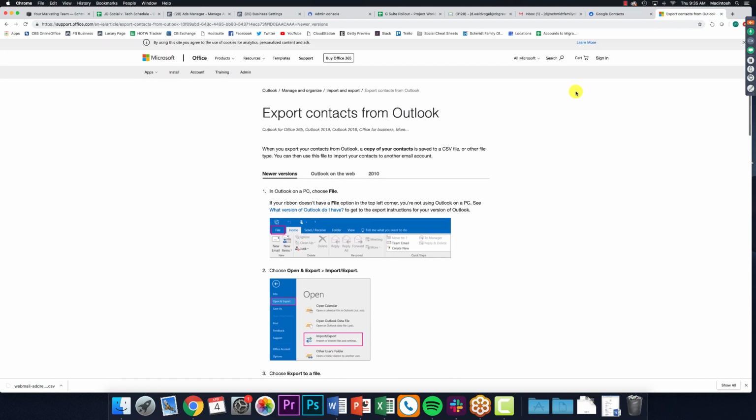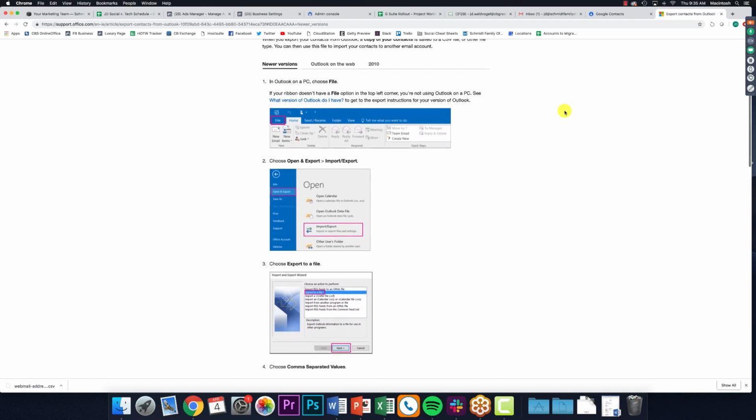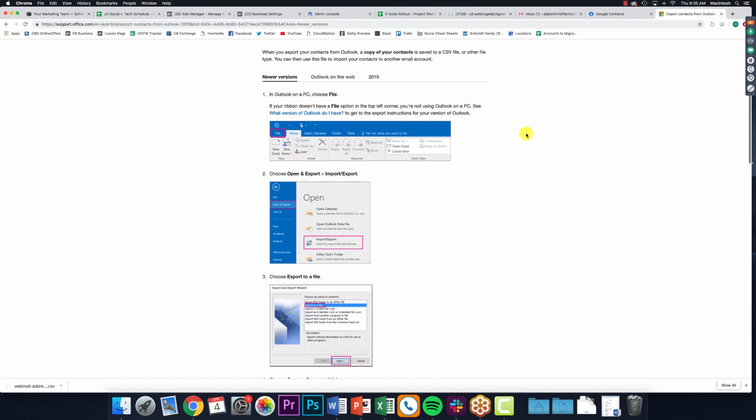I have a sheet here for Outlook as well. Honestly, to export from Outlook, it's even easier because you don't even need to go to contacts. You just need to be on Outlook and then click File, and then under Open and Export, there's an Import Export button right there. It's got the 2 little arrows, and it's the same thing. You export the file.